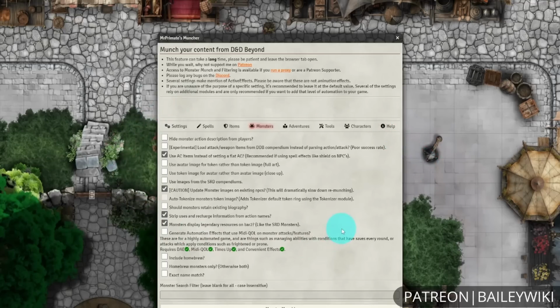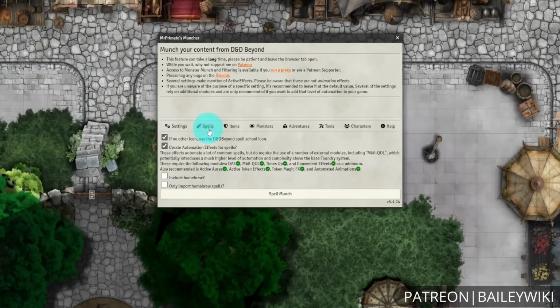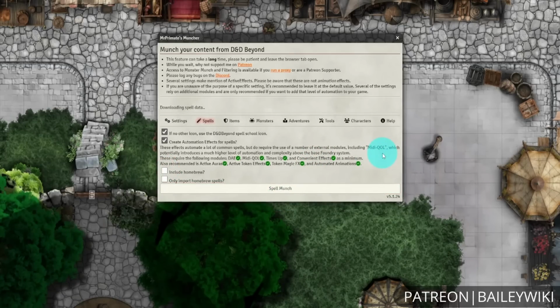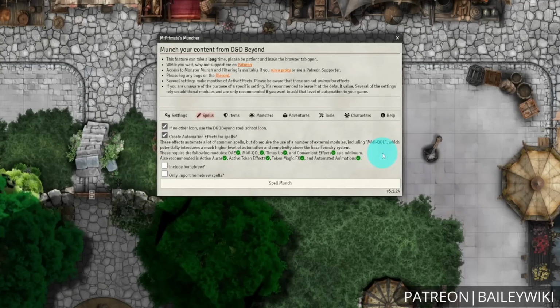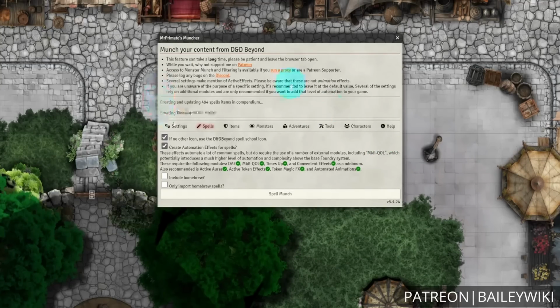So you'll notice if you go to monsters, you have to make sure that you have imported spells before monsters. So we'll first need to go over to our spell effect, make sure that we have this create automation effects for spells turned on. Then you can choose whether to include homebrew or only import homebrew spells. And then we'll go ahead and click on spell munch. This may take a little bit of time depending upon how many spells you have on D&D Beyond, but then it will bring those in with all of their automations.